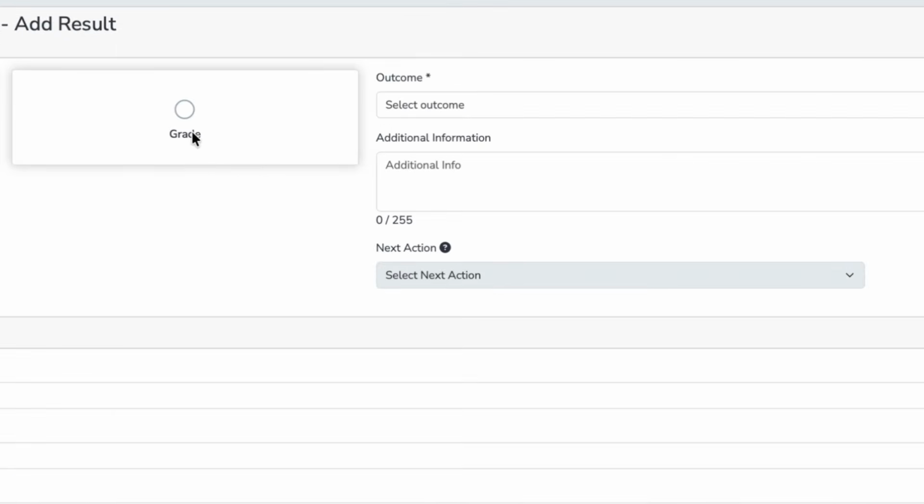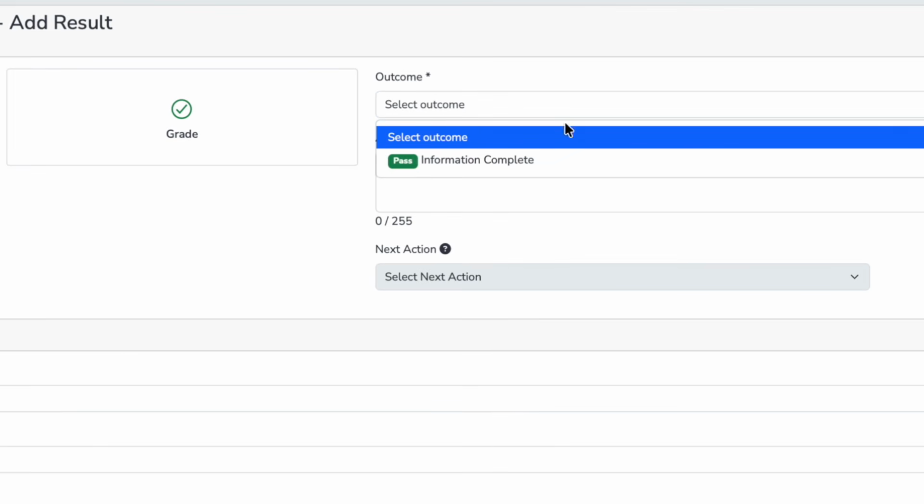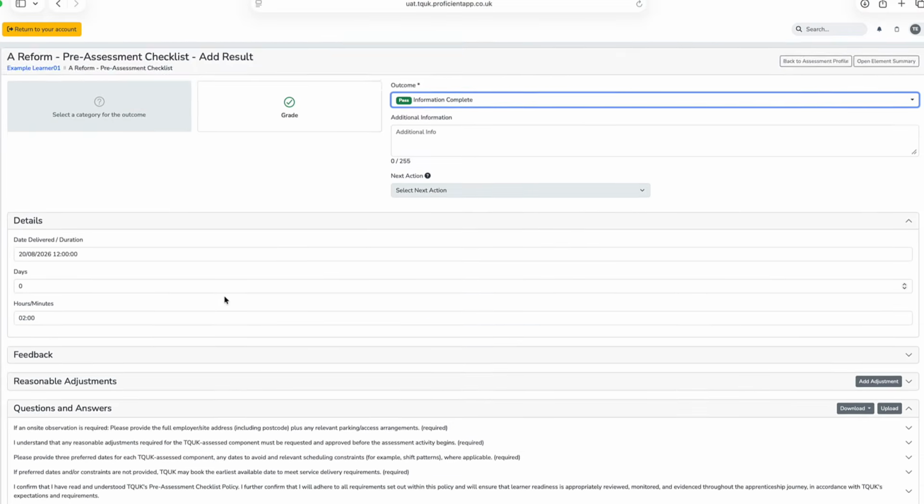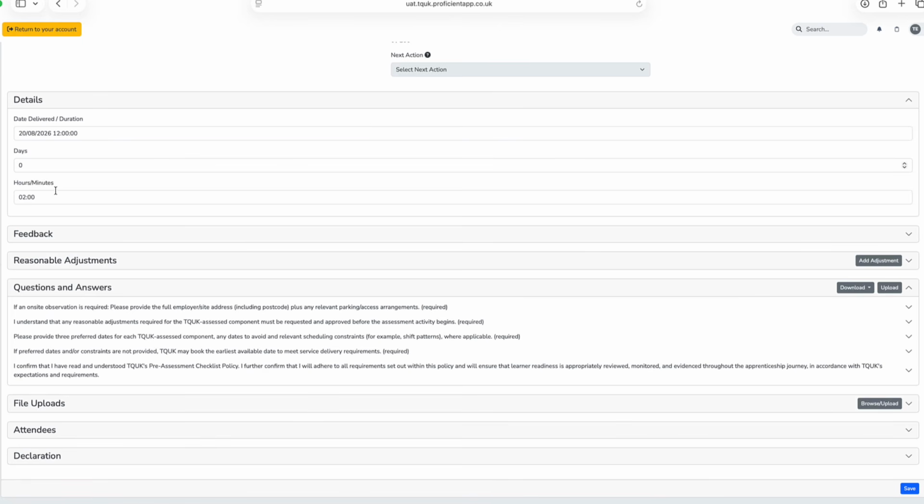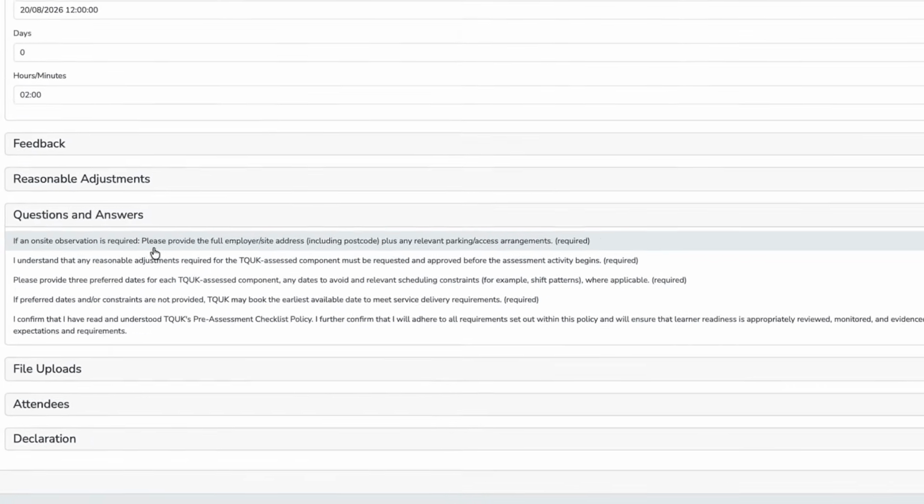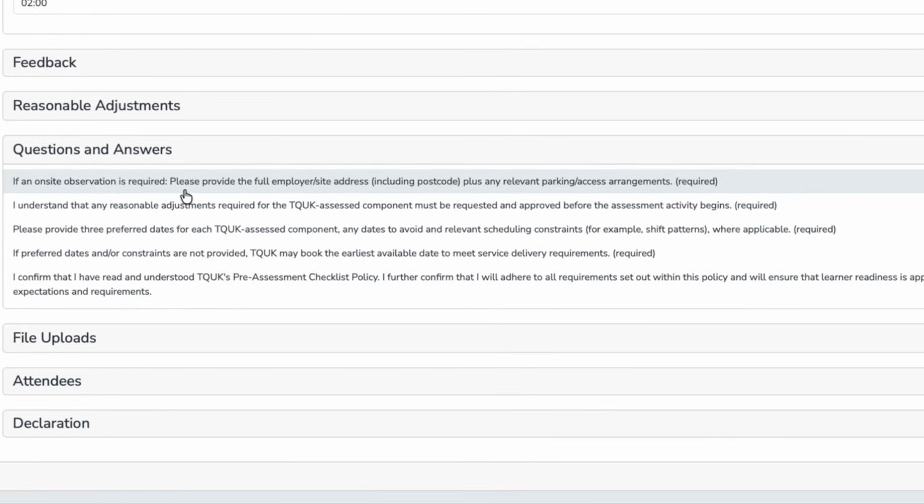Select Grade and then choose Information Complete as the outcome. No additional information is required within the General Details, Feedback, or Reasonable Adjustments sections for this component. Instead, navigate to Questions and Answers. The questions within this section are used to gather the information TQUK needs to support the assessment booking process. Some questions may only be relevant to particular standards. However, all questions displayed within the pre-assessment checklist must be completed before submission.